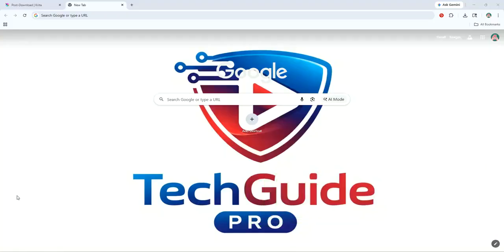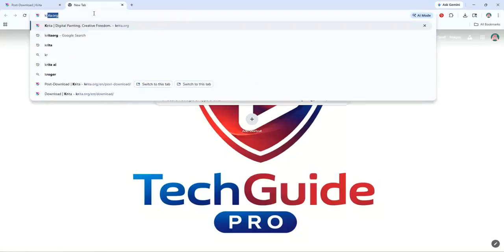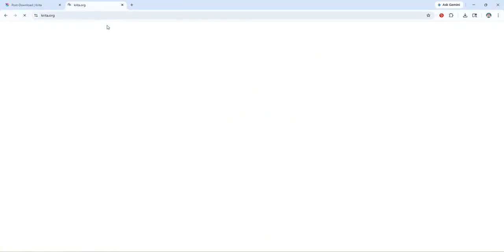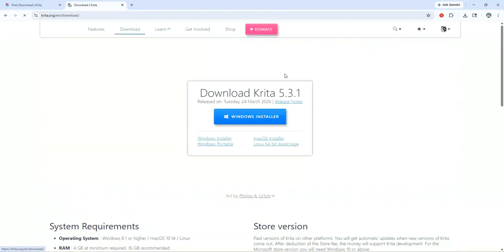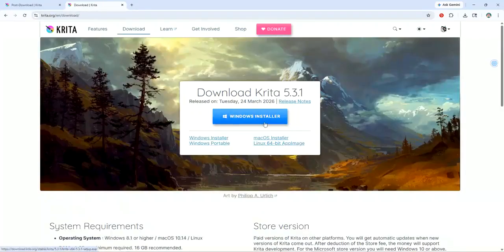First, open the Google Play Store on your Android device and search for Krita. Tap on the app and hit the install button to download it. Once installed, open Krita and you'll be greeted by the home screen, where you can start a new project. Tap on the plus icon to create a new canvas. You can choose from various canvas sizes or customize your own.